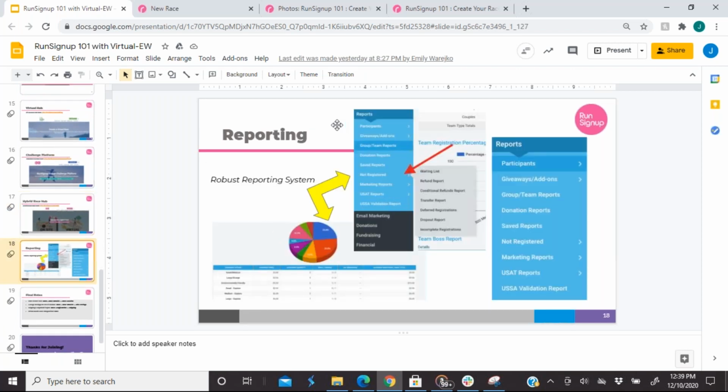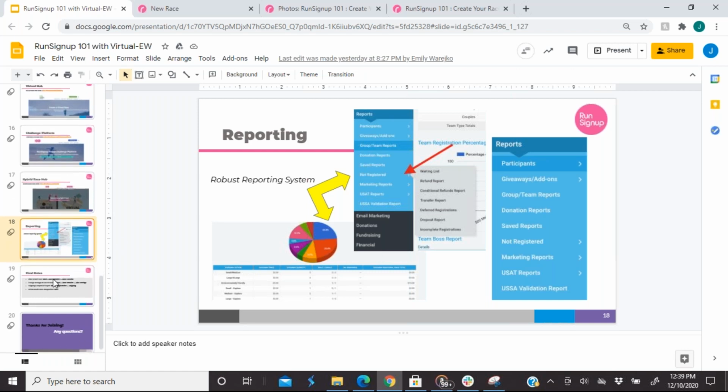Just to cover too, we talked about reporting and I showed you where to find reports. We just have a robust reporting system. So just keep in mind that all of these reports are in the dashboard. You can find groups and teams reports, giveaways and add-ons, the participants report that I showed you how to customize, as well as donations, fundraising, and email marketing reports. I mean, there's just so many. You can find those under the reports tab.